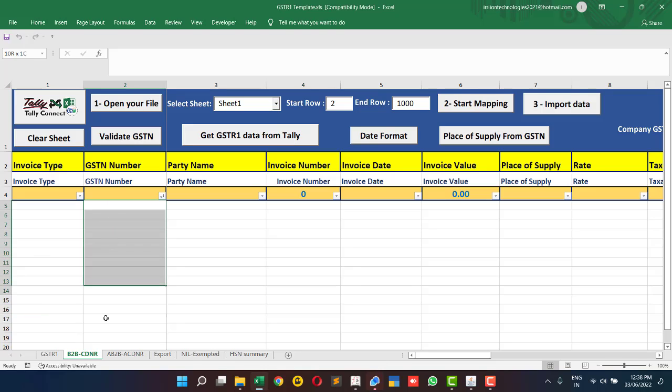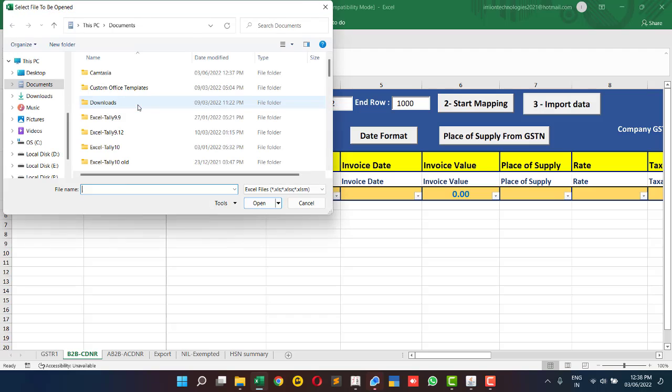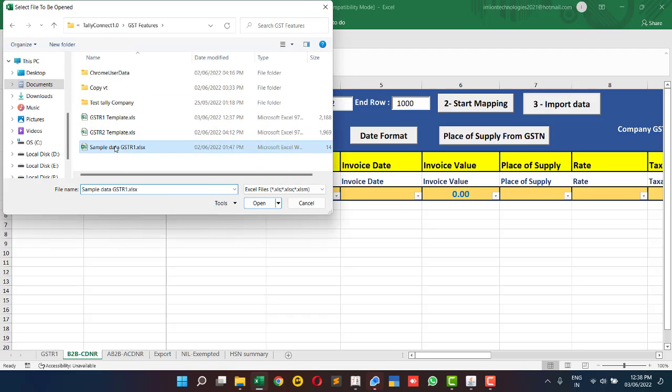First, you can manually copy-paste the data. Second, you can open your Excel file and import the data. And third, you can get the GSTR1 data from Tally. Now we will see how to import your data from your Excel file. Select the file and open that.